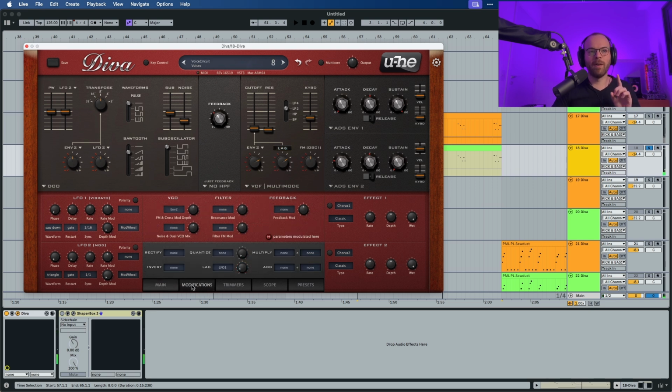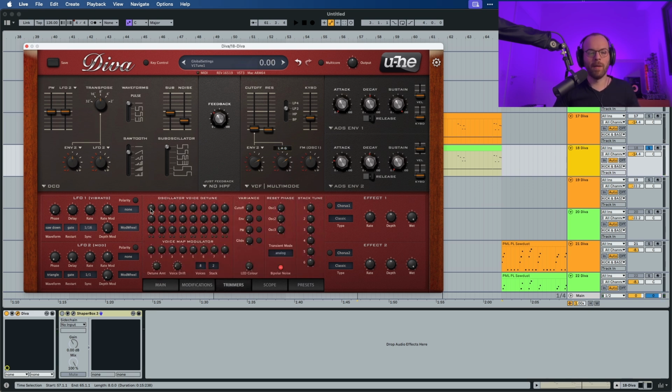Now we have to make also, we're gonna go into trimmers, we're gonna have to make this a little bit detuned from left to right. So we're gonna go and pick this and put it something like this, and the right one something like this. Now this is going to detune a little bit of the oscillators. And again, if you increase this all the way, it increases the detune, but we don't have to go that far. Something like this is enough.